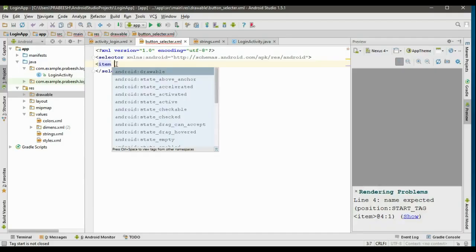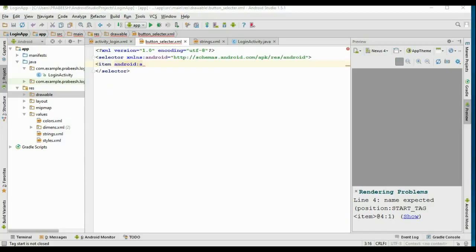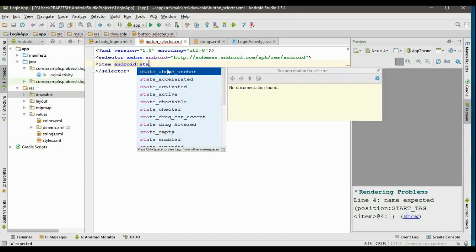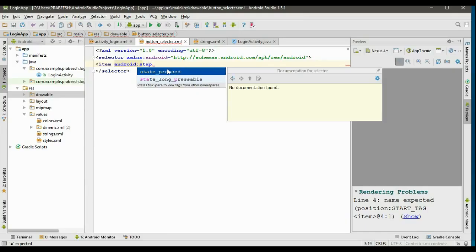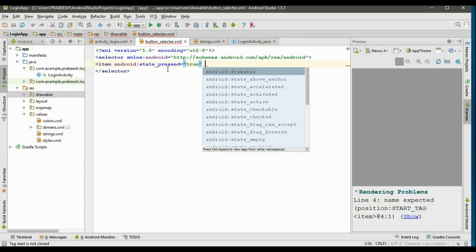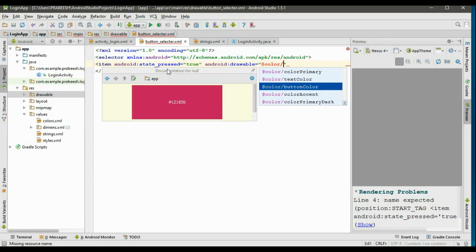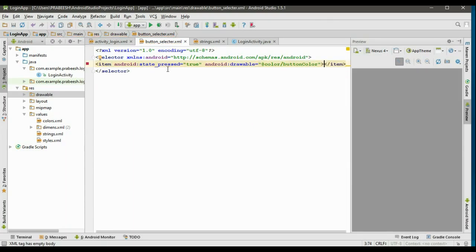Now add an item and specify the item name Android state pressed. Item name is Android state pressed, and if this is true, we have to specify the drawable Android drawable. Select color from colors.xml. So select the button color. So when user select the button, this will change the background color of the button.